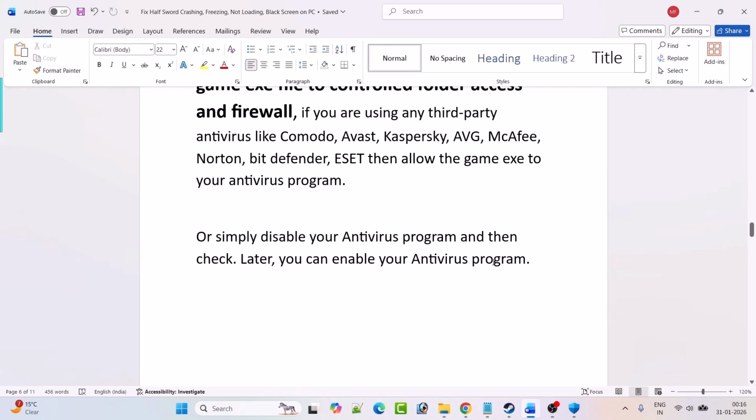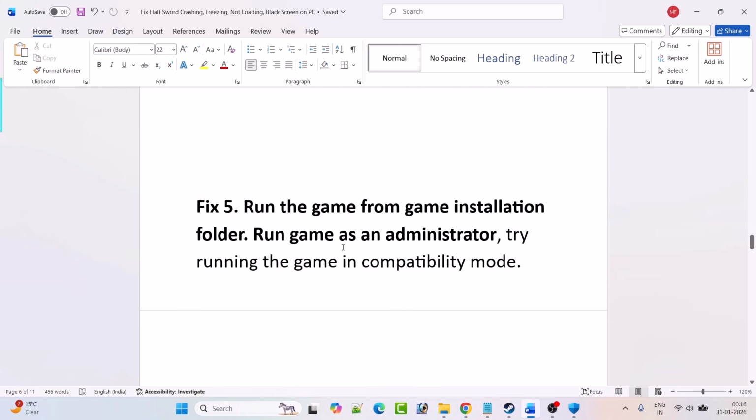Later you can enable your antivirus program. Fix 5 is to run the game from the game installation folder, run the game as an administrator, or try running the game in compatibility mode.